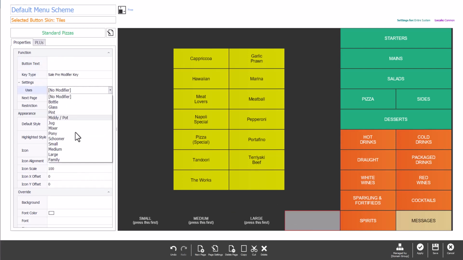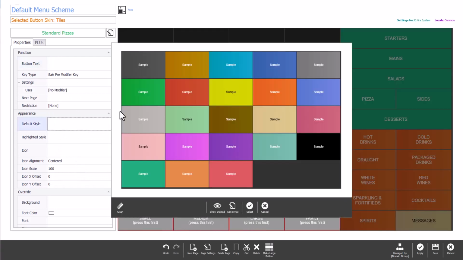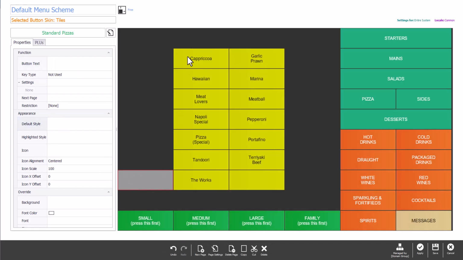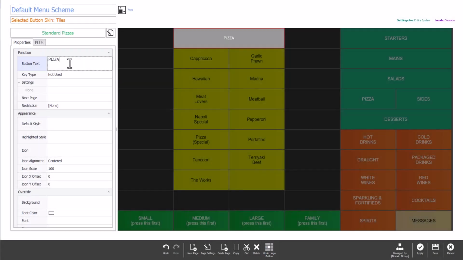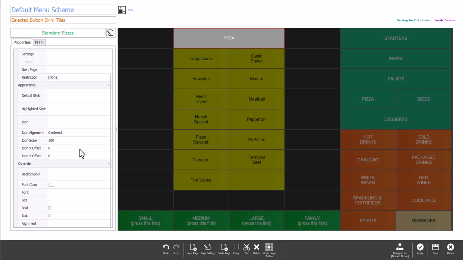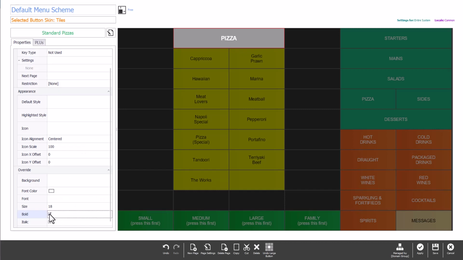A useful function is creating a large button that takes up 2 or more spaces. We just click and drag to highlight the buttons we want to merge, then hit Make Large Button on the toolbar or Ctrl-M on your keyboard. We'll use our large button as a heading, but you can also apply a PLU or function and formatting.